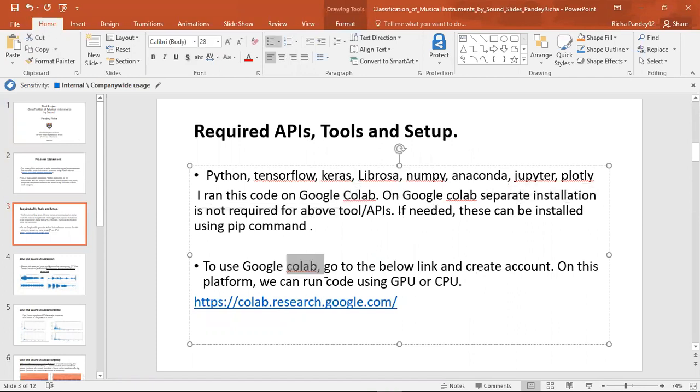To use Google Colab, anyone can go to this link. They'll have to create an account, and after that, they can use Google Colab. They can upload the notebook, write the code and run this either using GPU or CPU.